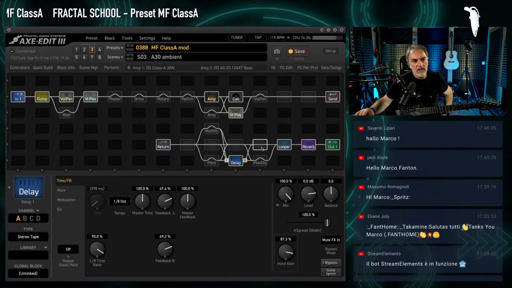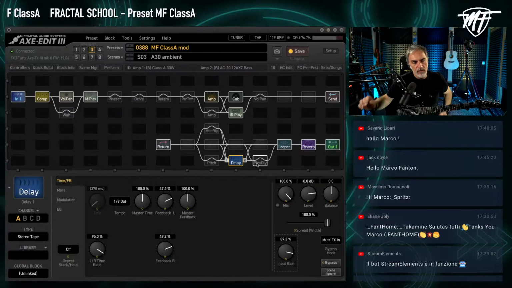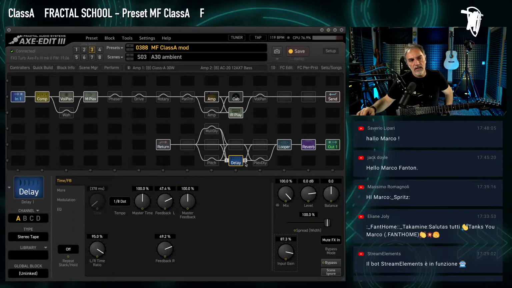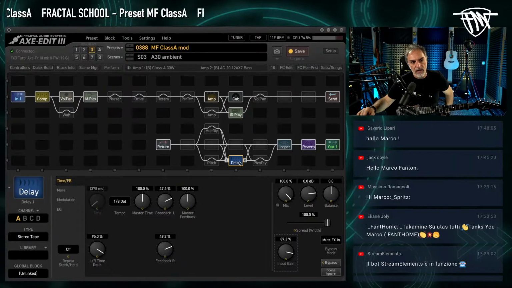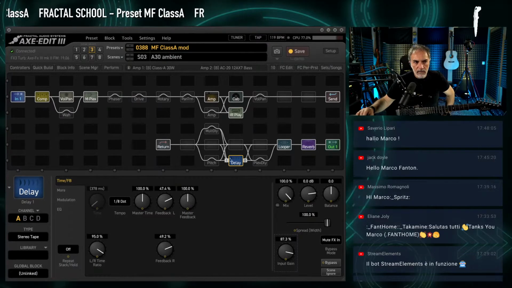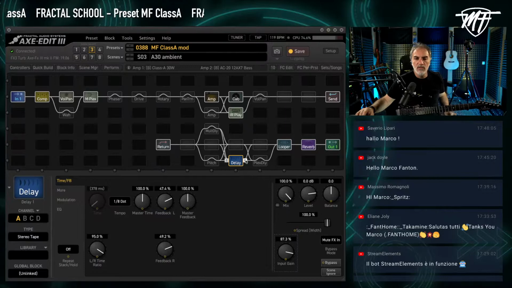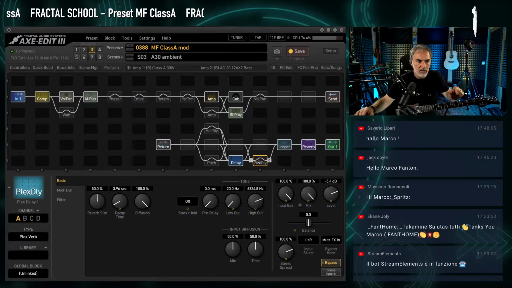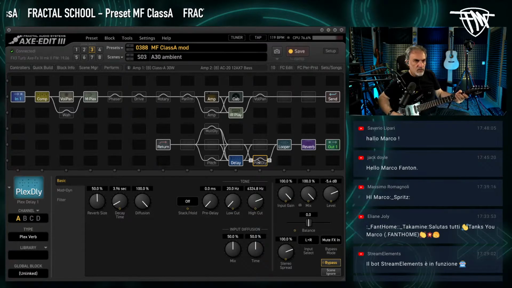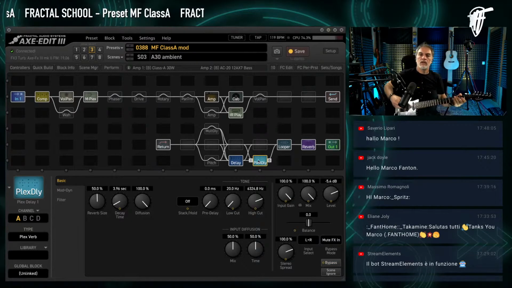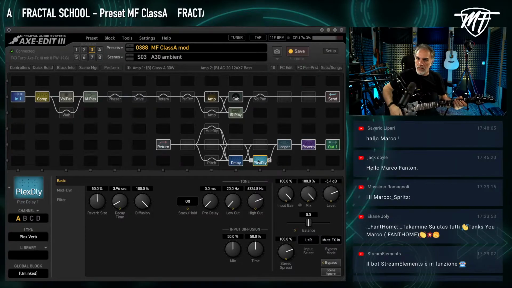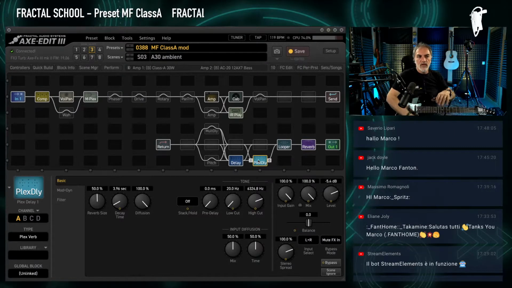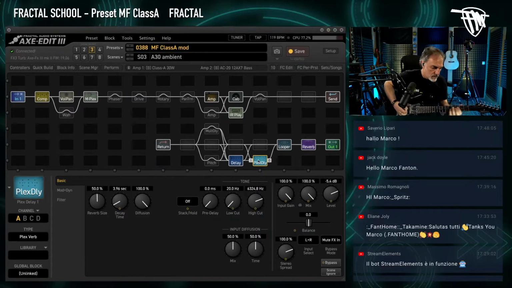And as you can see here, I also use the plex delay in parallel but in serial with the delay. Why this? Because I like to have the delay in parallel, but also I would like to place the reverb on the delay repetition. Okay, so this is the effect. So the plex delay as an effect also influences the delay.